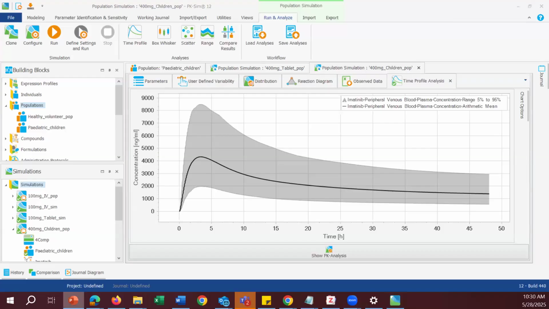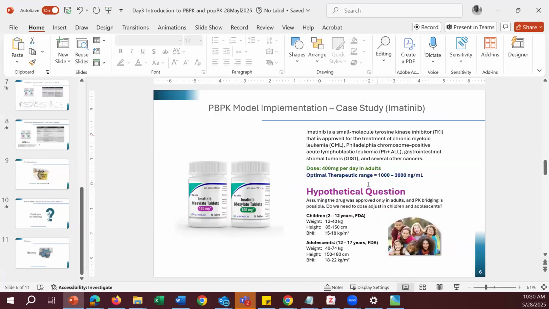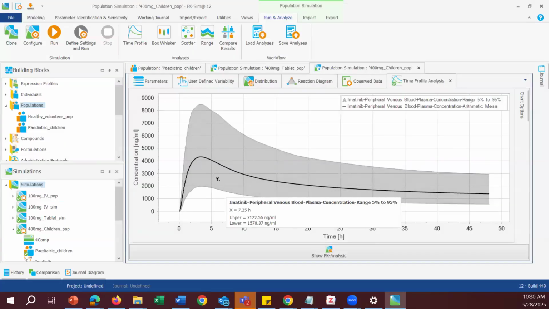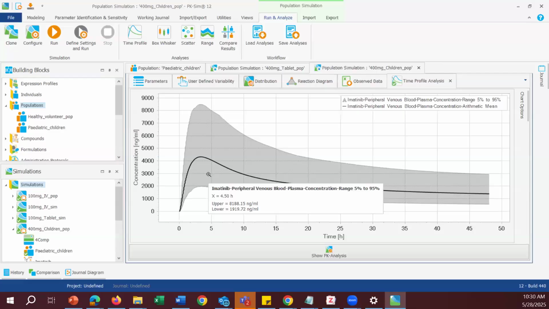And if you remember, we said the effective concentration is between 1,000 to 3,000. So which means any concentration above 3,000 is going to have some side effects. So that means if we give 400 milligrams to the pediatrics, this is going to go beyond the 3,000. In fact, even more than what the adults are exposed to.